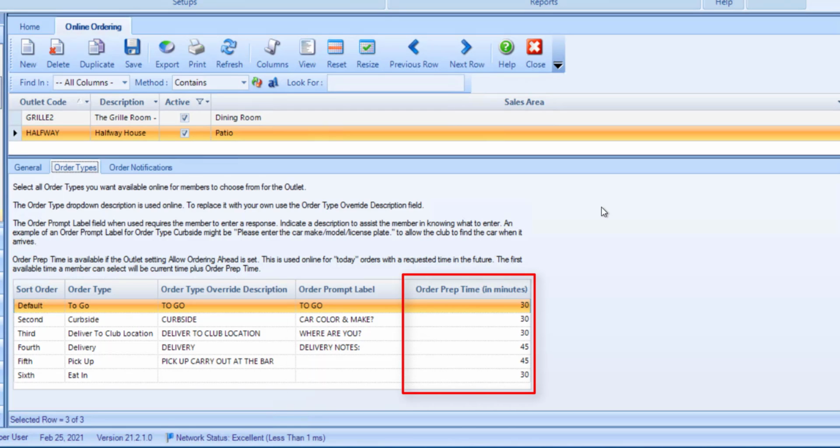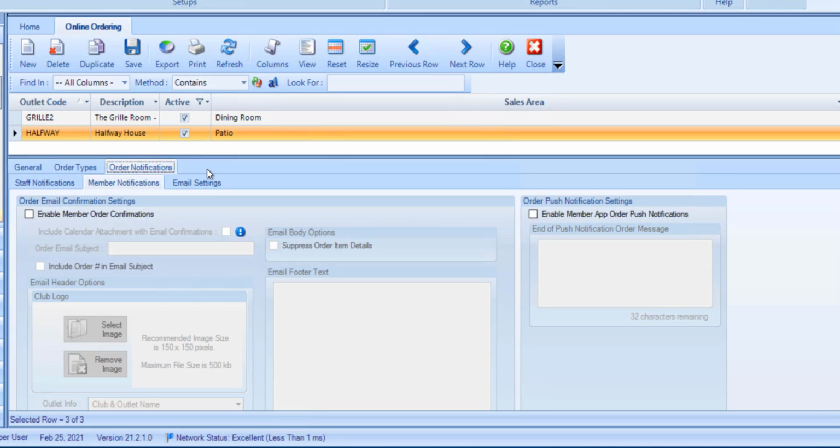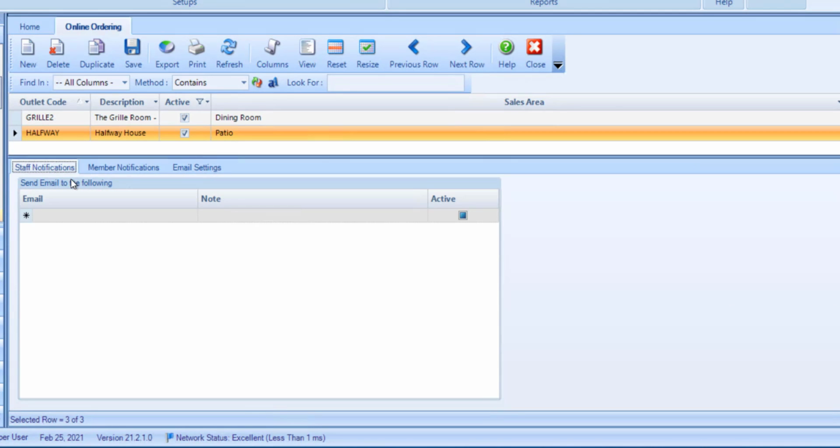Order prep time in minutes is available if Allow Ordering Ahead has been enabled. With orders placed for today, the earliest time available for selection will be the current time plus this prep time. Lastly is the Order Notifications tab, which has 3 sub-tabs. In the Staff Notifications tab, you can add email addresses of the staff that you would like to be notified when an order has been placed online.